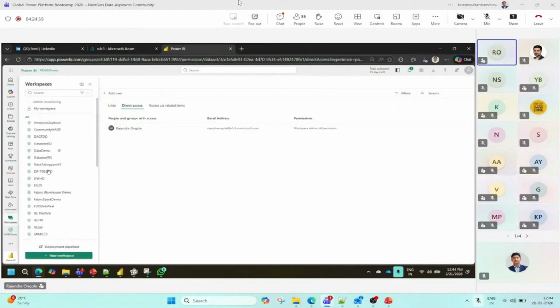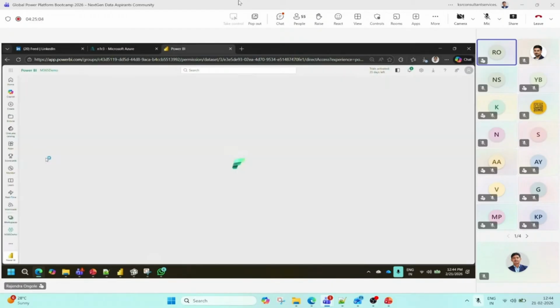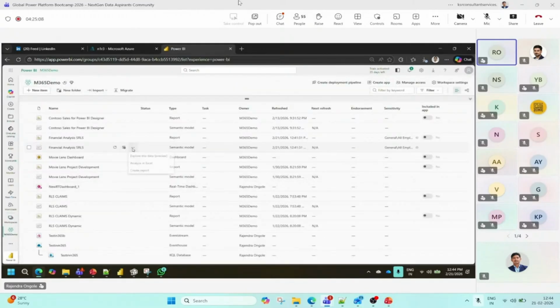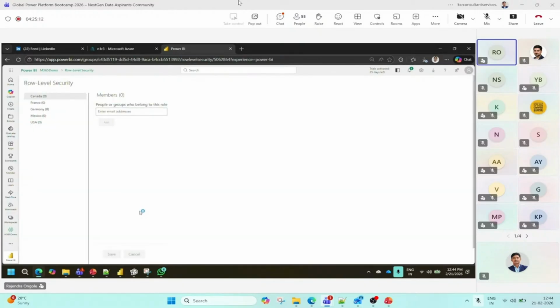How can we define it? Let me showcase that part as well. Here, demo. On your dataset, in the security aspect, you can check it. Currently you can see five different roles are there. Let me add one user for Canada. When you're adding the user, before providing access to these people, try to test it as a role. Here, more options, test as a role.